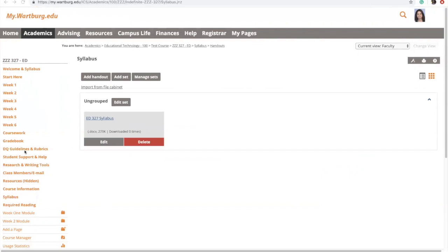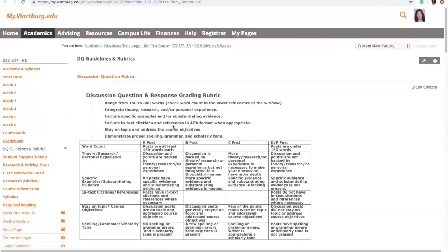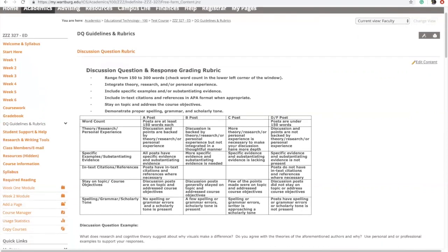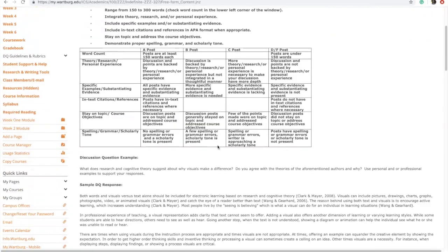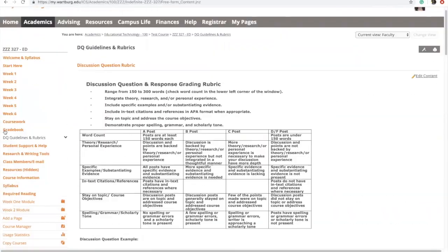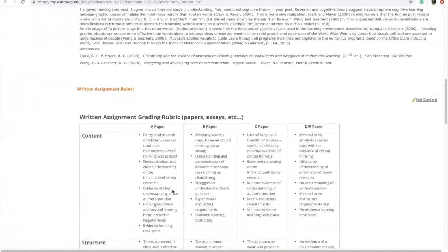There is a DQ guidelines and rubric page, and I'm going to click on that. I do have all these rubrics also listed under the syllabus and the major assignments listed under the syllabus, as I also send a reminder of which one we're using each week in the weekly emails. But anytime that you're looking for a rubric or guideline for an assignment, definitely feel free to click on this and just access the rubric right away.